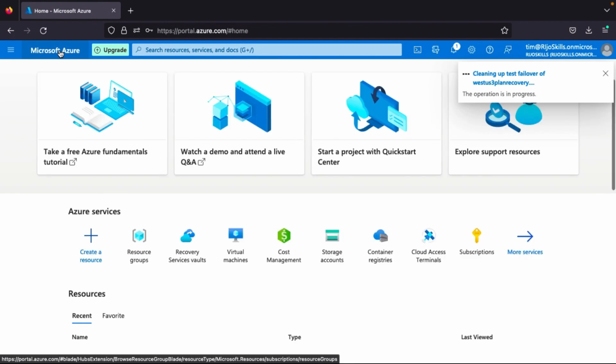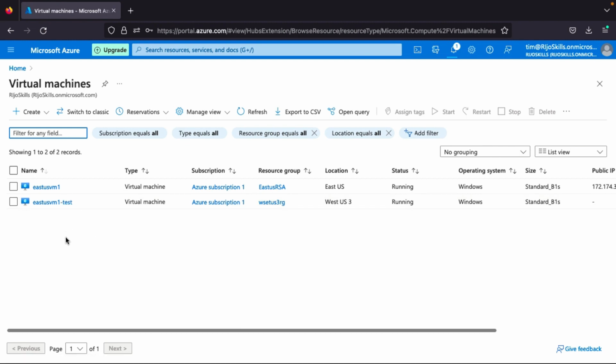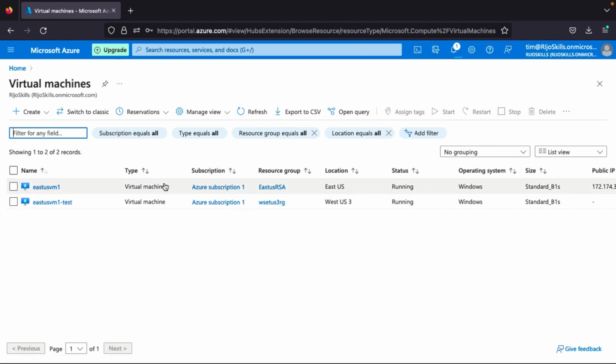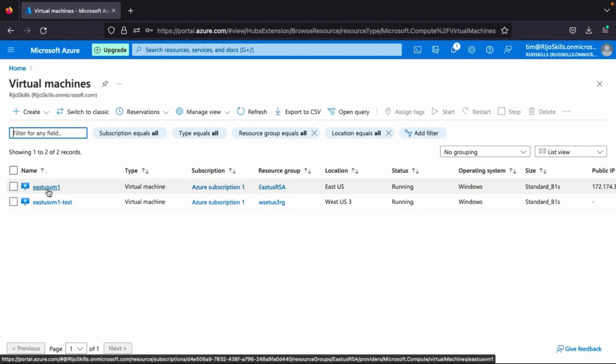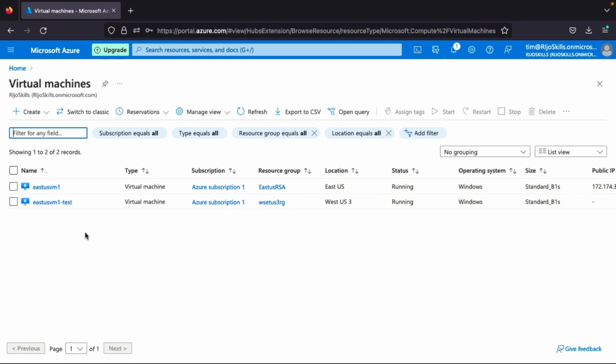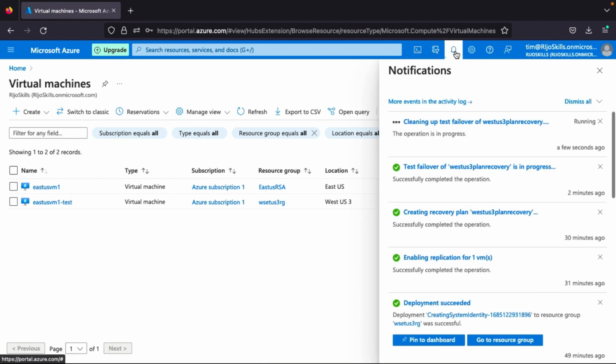So now I will go to our virtual machines. Here you can see the East VM is already there, and also one more. So this West East US 1 VM test is already created. So here is the test VM, because I told you before, the replication test process is ongoing. After the test process is cleaned up, it will be automatically deleted. So I will check again what the status of the test is, still processing. Okay, so after it finishes, the virtual machine will be automatically deleted.